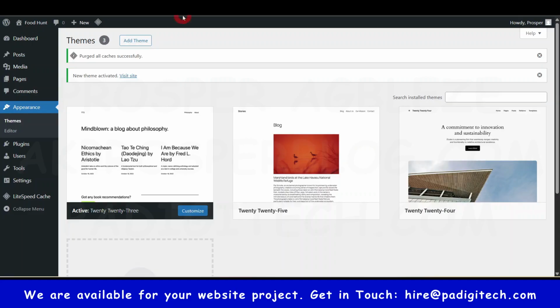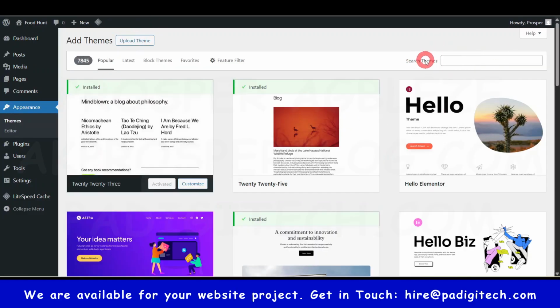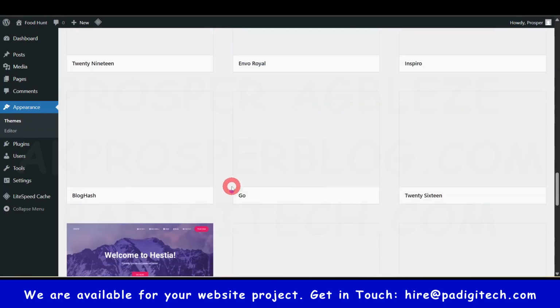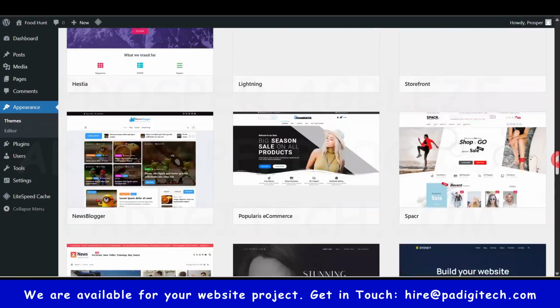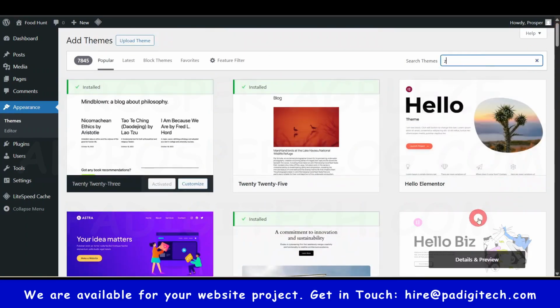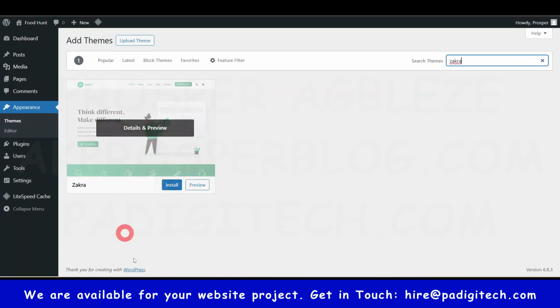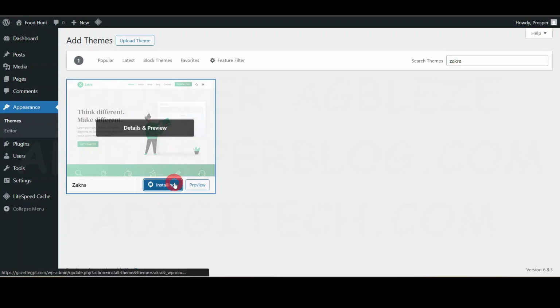Okay. All right. So now, these are not the ones we want to use. The one we want to use, you come over to add themes, then search themes. By default, you can see as of now they have about 7,845 themes that you can work with. You can see a whole lot of them here. But the one I want to use, just come over to search and type in Zakra. This is the theme we are going to be using in this tutorial. So just go ahead and click on install. Once that has been installed, you go ahead and click on activate.